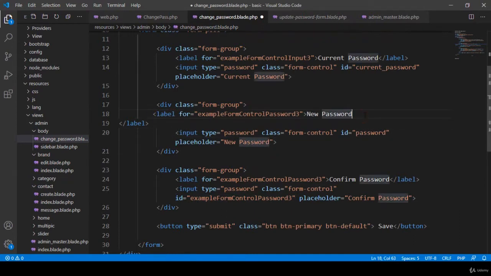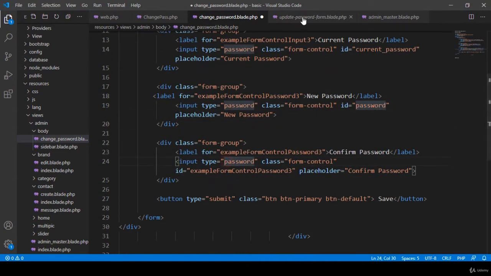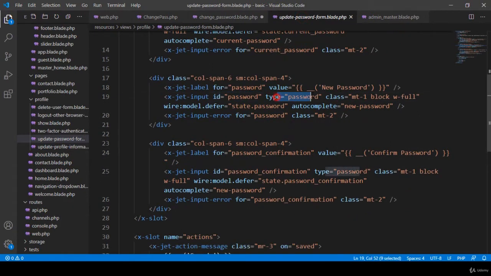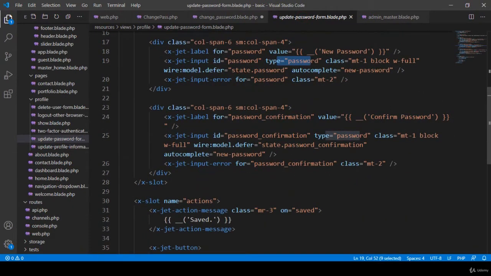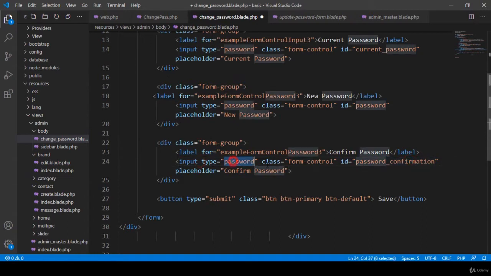Better I add this here. The input field type will be password, and I add an ID as password. Then for the other one you can see the type is password, perfect, and then the other one is the ID password confirmation, and the type will be password. So now I copy this ID, and in our change password here, that will be our ID. Our ID will be password confirmation, and the type will be password, right? So that's all you have to do.